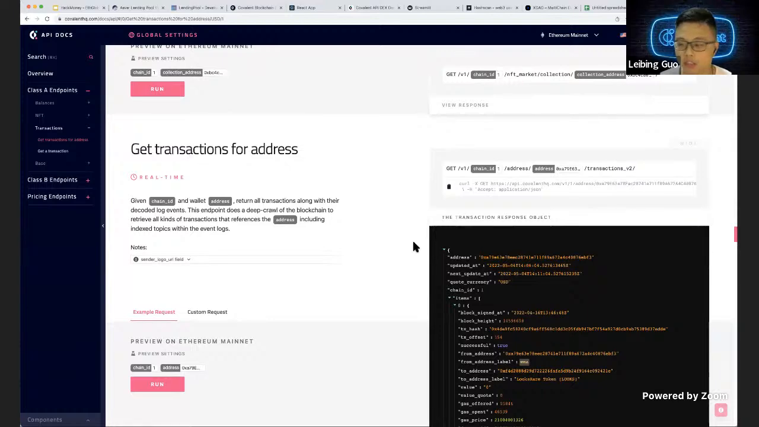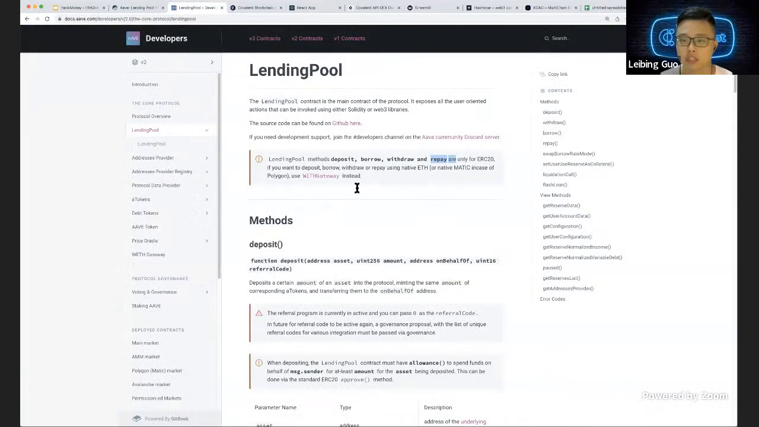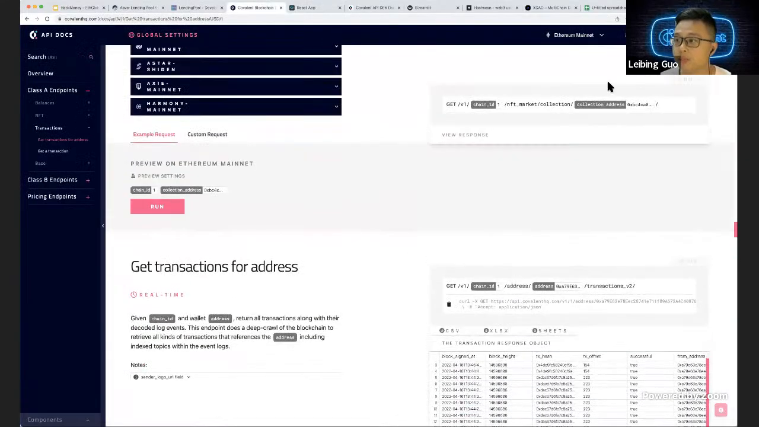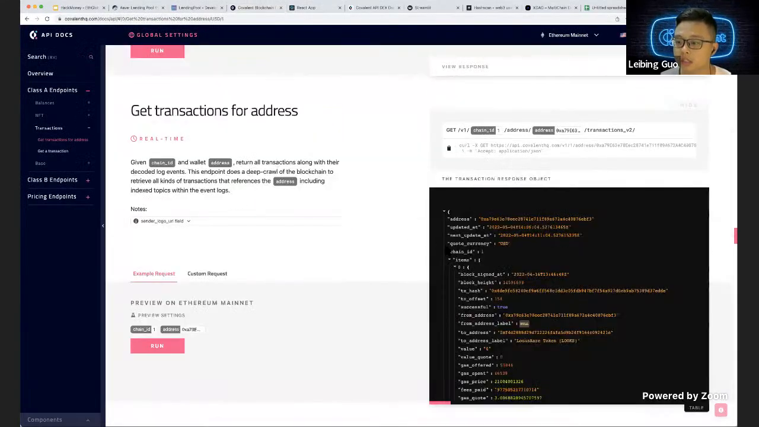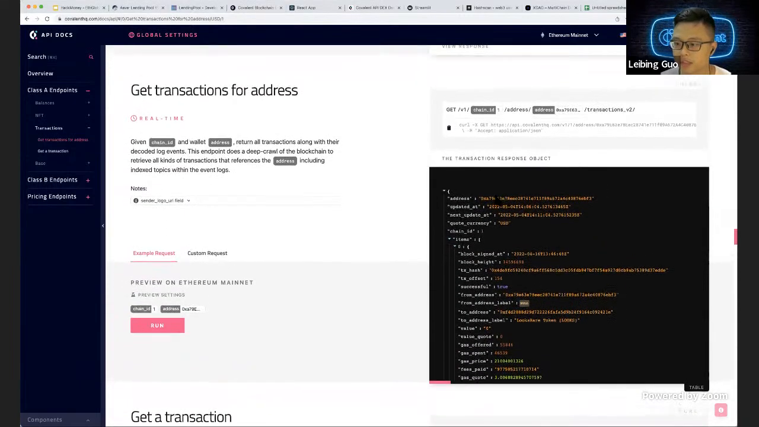So get transactions for address, you key in a smart contract address. I did not key in this address in particular because the response is pretty huge. This is a sample response that you'll be seeing. So as you can see, this is the contract address.